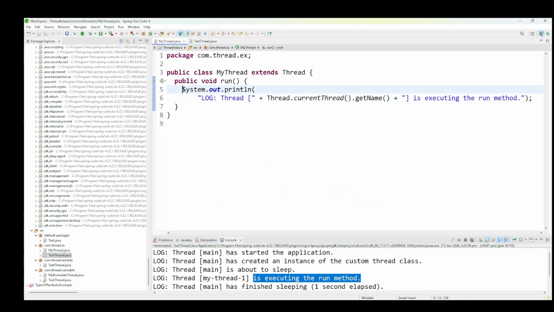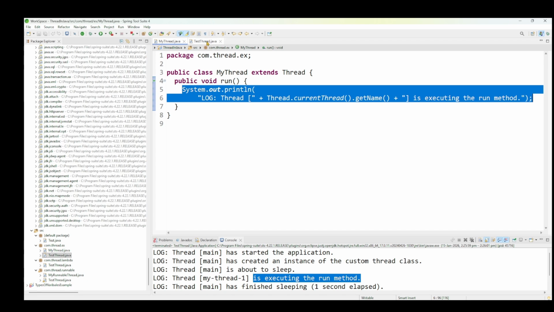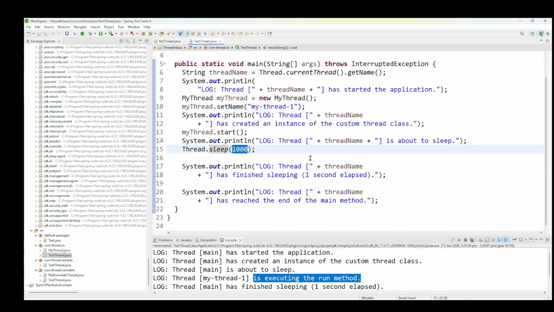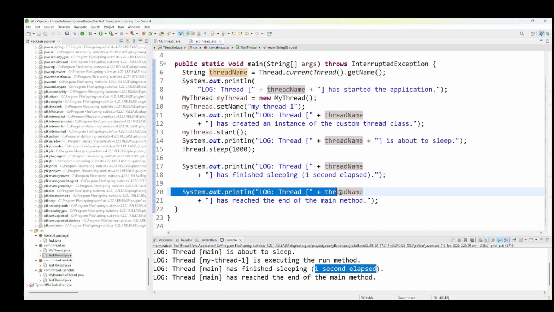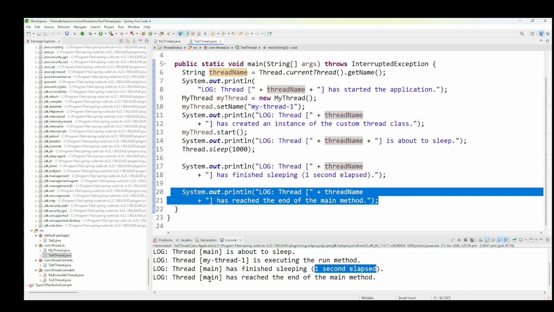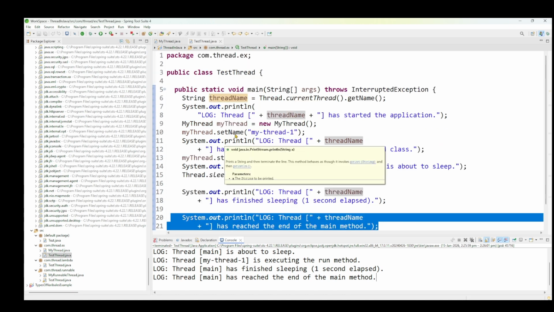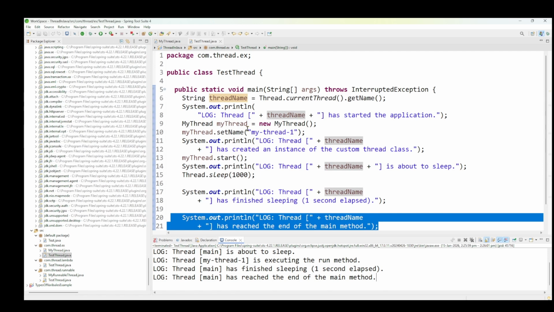Once whatever code we have inside the run method is executed and 1 second has elapsed, the CPU scheduler again asks the main thread to continue its execution. That is the reason we can see the thread name as main here, and we can see 1 second elapsed. At the end, this line of code will be executed, so we can see thread main has reached the end of the main method. So this is how the execution of a thread works. So this is how we can create a thread by extending the Thread class.